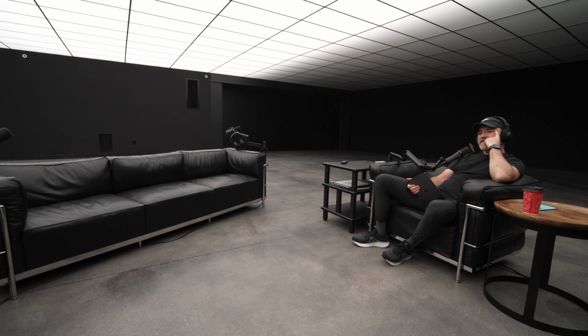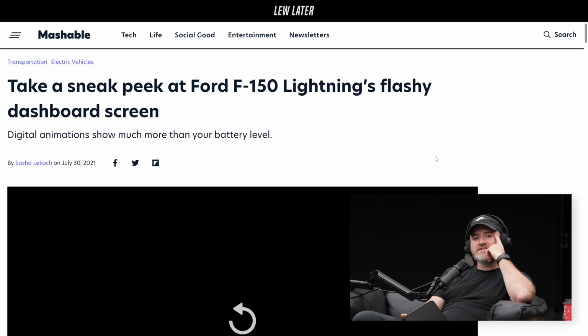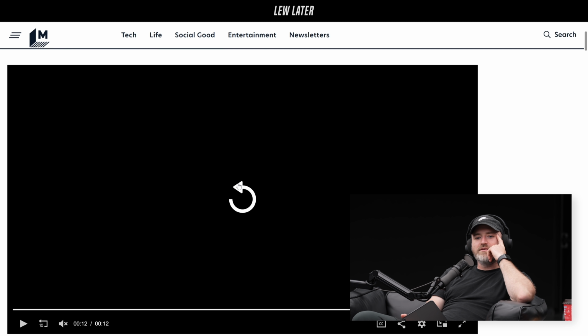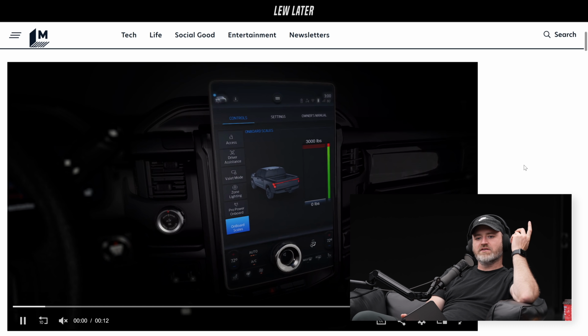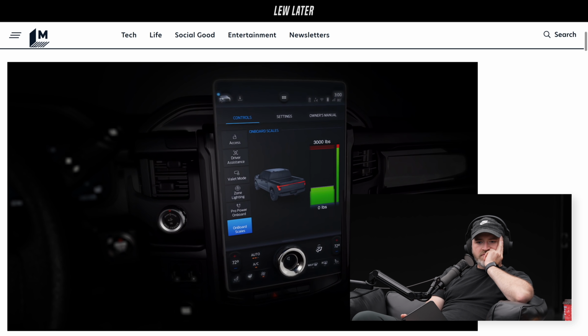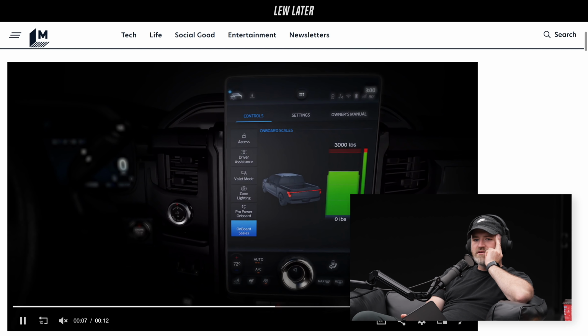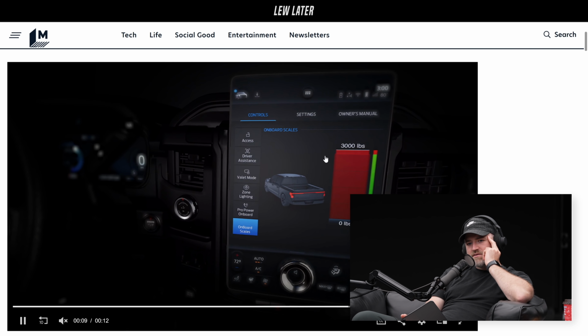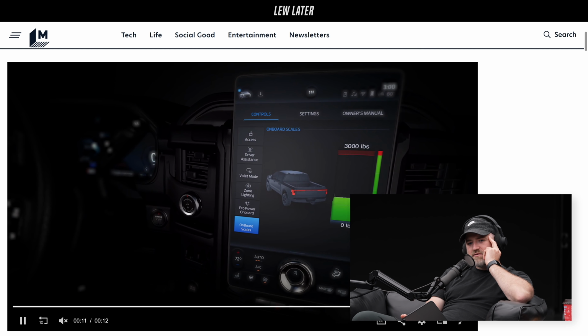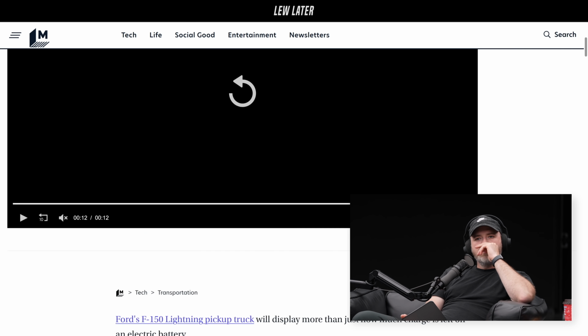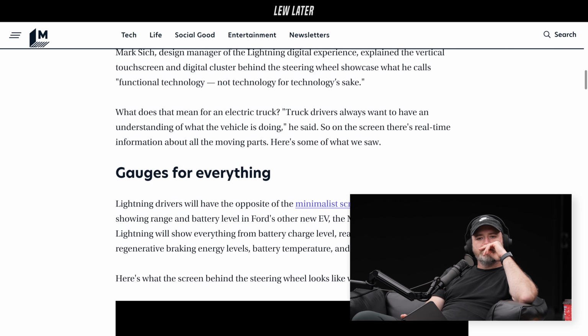Here's a sneak peek at the Ford F-150 Lightning's flashy dashboard screen and digital animations. Is this not something we saw in our video? Well, yeah, they're just really refining the whole battery distribution, letting the user know how the power is distributed. That's cool. So there's a couple animations here.